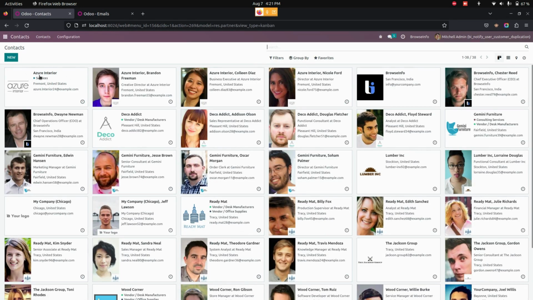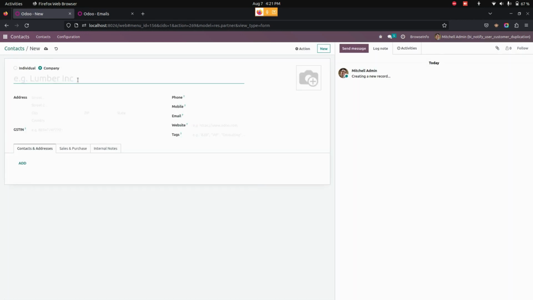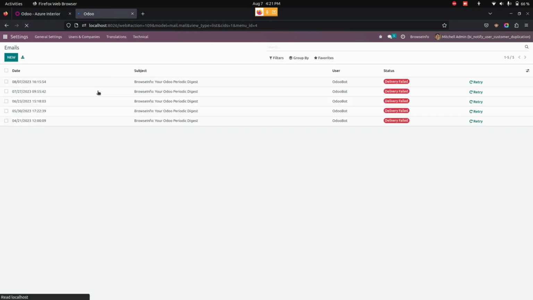Here you can see an Azure which is already here. So let's create a new contact in the name of Azure. Here you can see I have created one contact in the name of Azure. So we get a notification through email. Let's get into the emails.